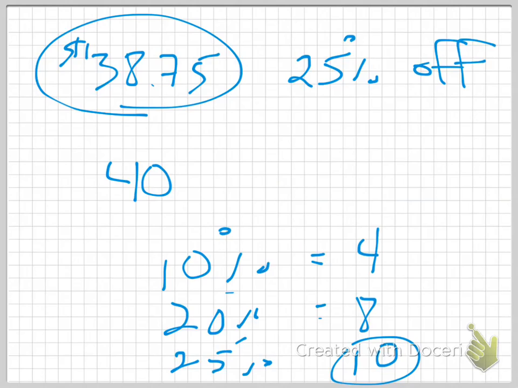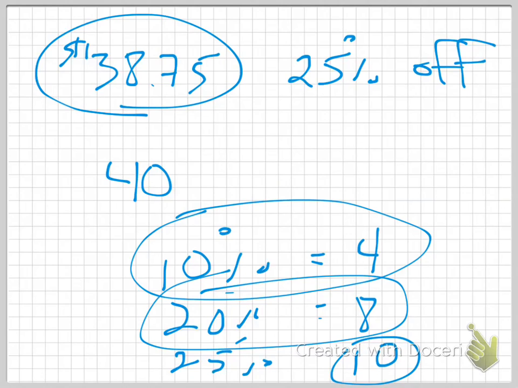Is it not making sense, Jared? It's not making sense? Oh, okay. Listen, if 10% is 4, then 20% would be twice as much, which is 8. And then 25 is a half more, right? Not a whole 4 more, but it's just half more, which instead of adding 4, you add 2.